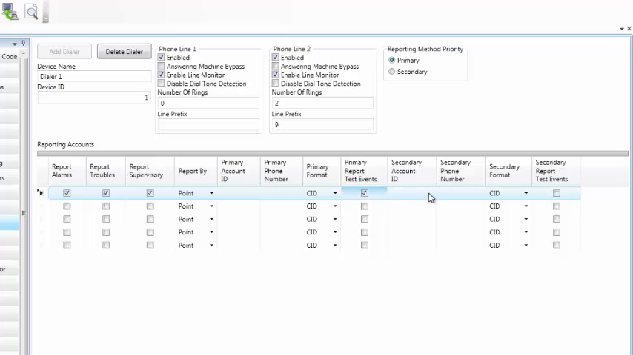They will probably also give you a backup phone number to go to a different receiver. That would go under your secondary phone number. They may potentially give you a second account number. Chances are this is going to be the same as your primary. Again, if this is a different receiver that you're going to, they may have you use a different format. Again, it's Contact ID or SIA. And again, test events to that secondary receiver or not. So once you fill that information in, that will be going to your central station.